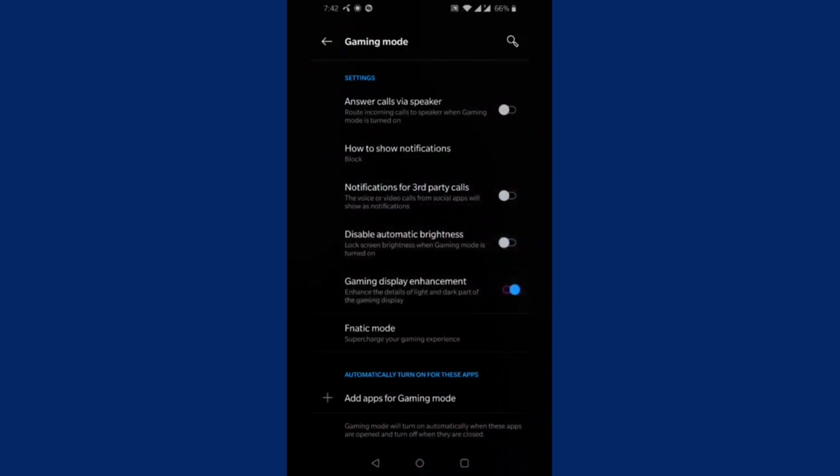If you enjoy using the game dashboard, keep it enabled. If not, feel free to turn it off whenever you wish.